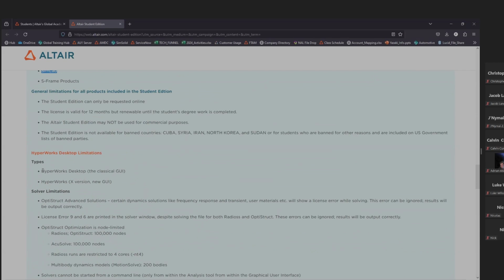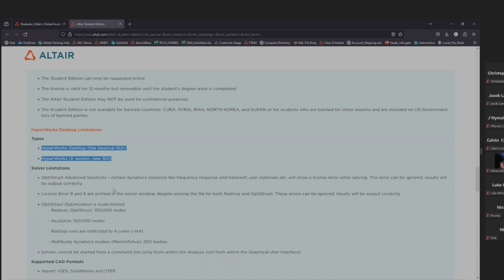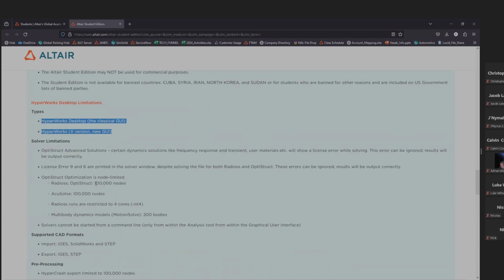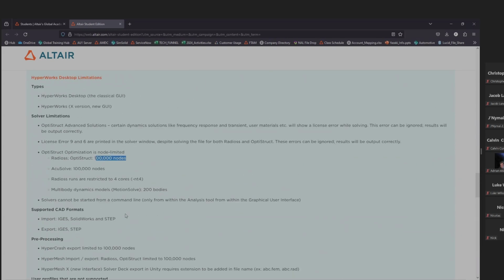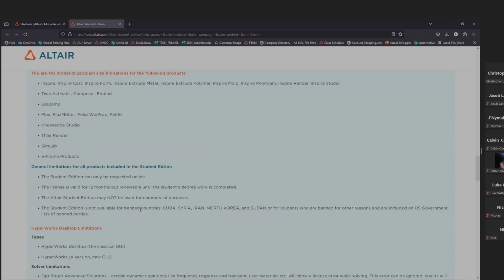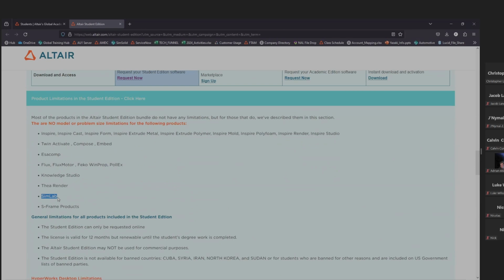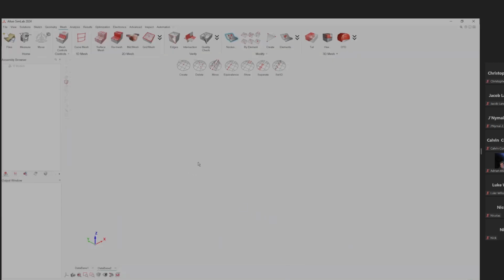So it looks like HyperWorks and these softwares might have some restrictions. OptiStruct and Radioss, 100,000 nodes. So it depends on the software you download, but there are some restrictions, some not. SimLab has the solvers baked into it, so you only install SimLab and you don't have to install the other Altair solvers. So this might be a way to get around the size restriction. So anyway, that being said, let me pull up SimLab and I can start talking about this a little bit.